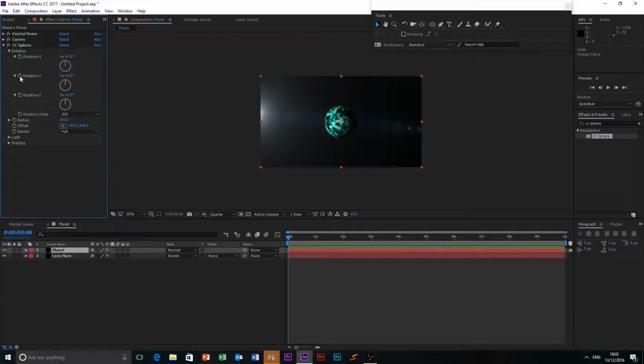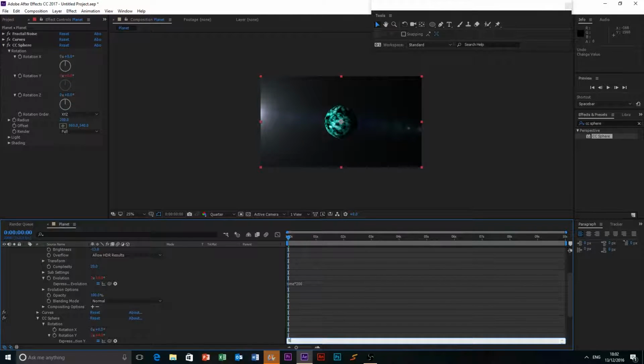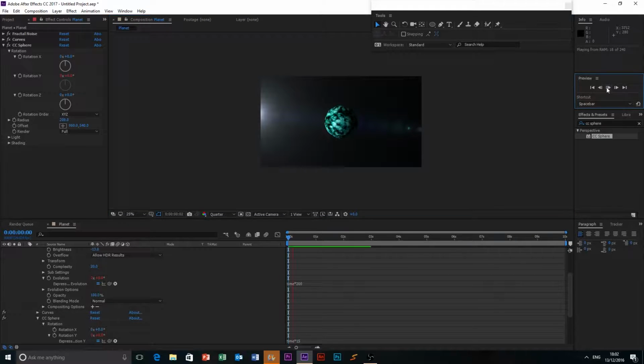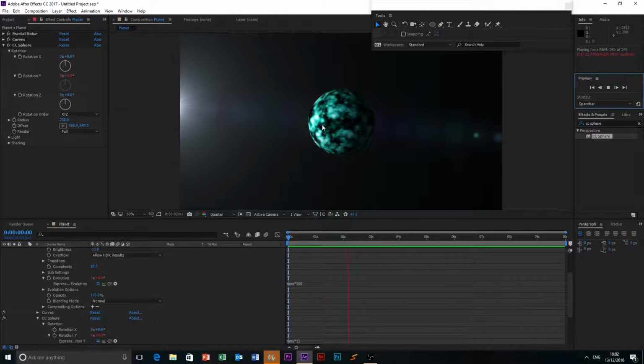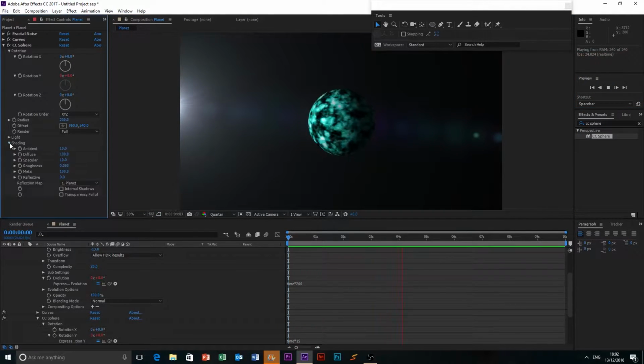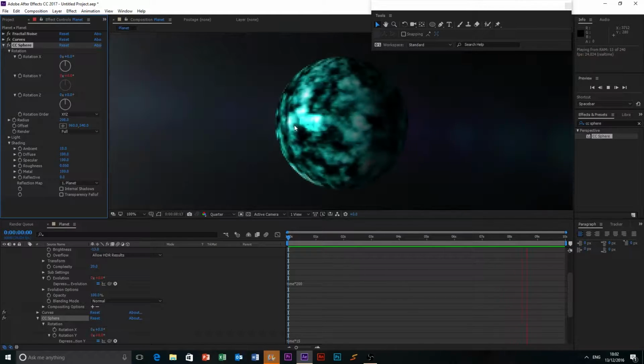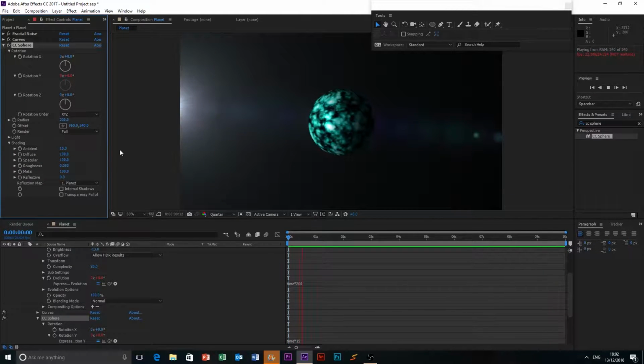So we'll do times 15. We really don't want to be going fast for this. But it gives you a cool look, and in shading I'm going to add a bit more specular. Like so. And a bit more ambient. Oh god, that's a bit too much. Like that.